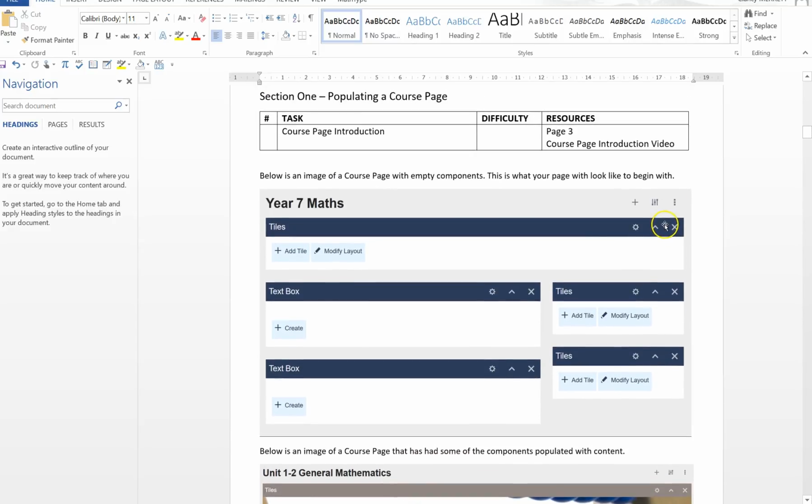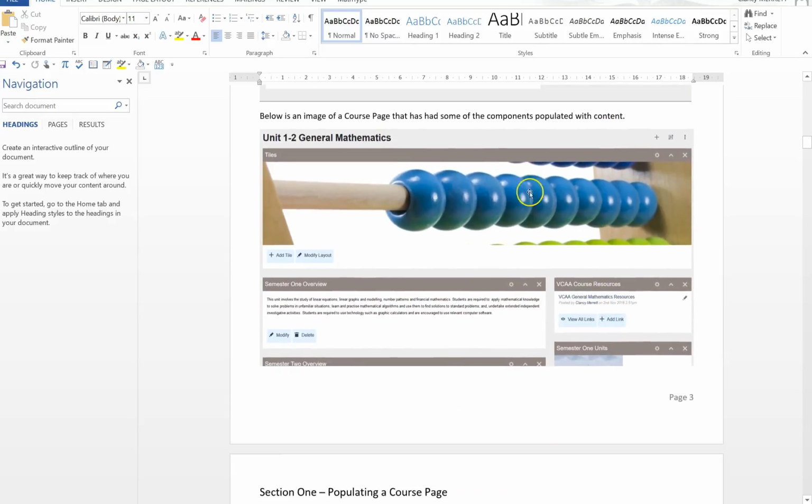The aim of populating a course page is to take your course page from something like this, which is the default sort of page that you'll inherit with the components on the page but they're empty, to something that looks more like this, where you start to have some pictures, some content overviews, some links, some functional tile links as well to pages within Schoolbox, more specifically unit pages for that course.